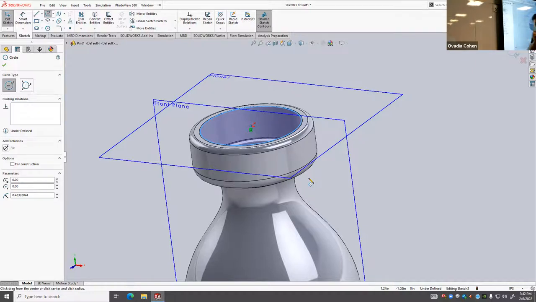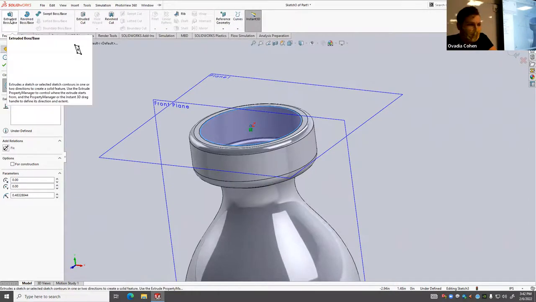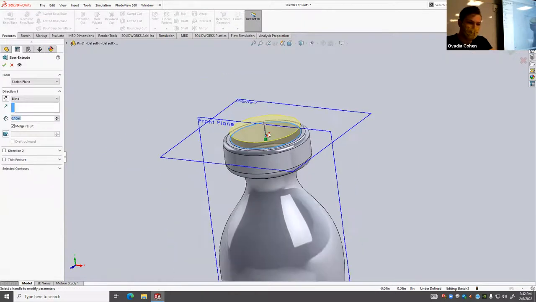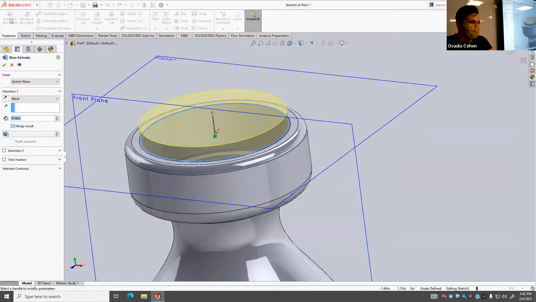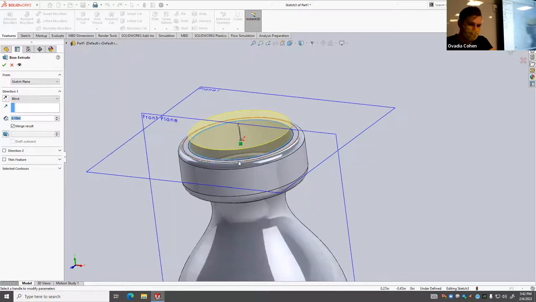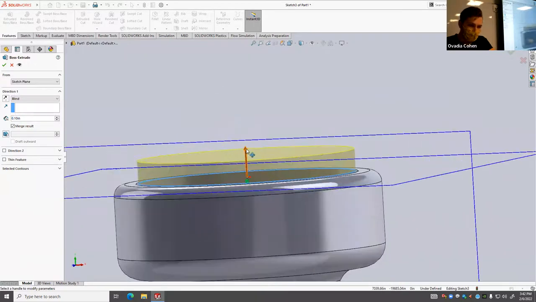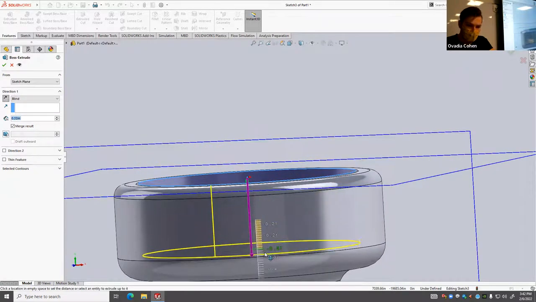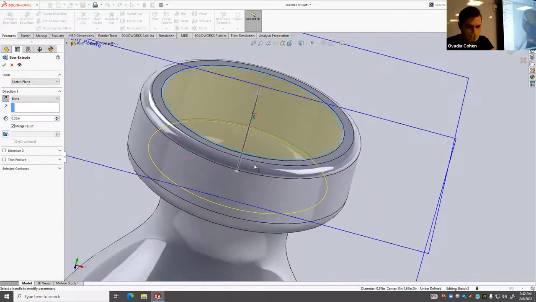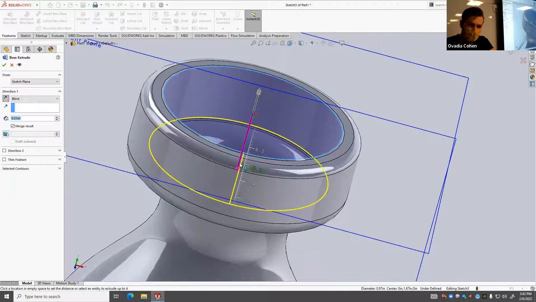All right. Great. So now that we got that, I'm going to go back to our features. We're going to use this big one right up here. It's one of the most common tools you use in SolidWorks. It is Extruded Boss/Base with that circle selected. So it'll bring up a little preview like this. Just go ahead and drag that arrow down about as deep as you want this thing inside the bottle, making sure it's not intersecting with any of the geometry.